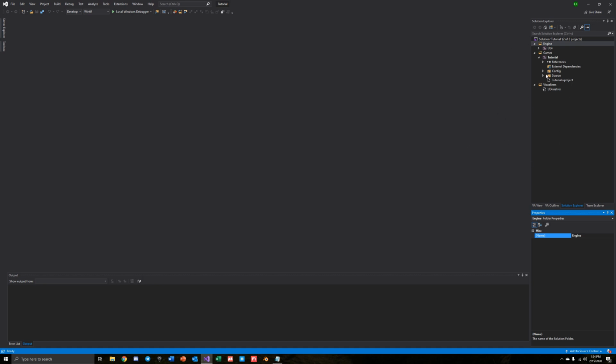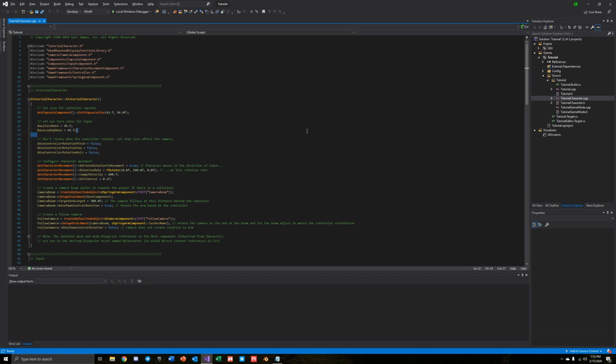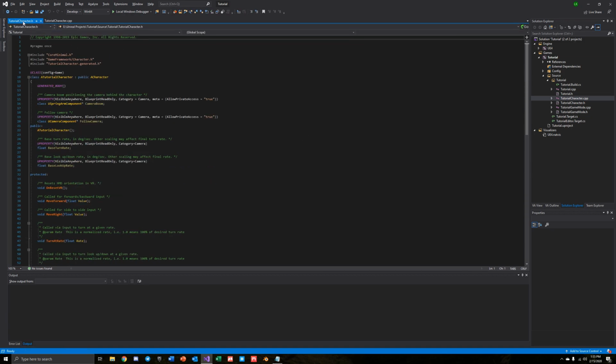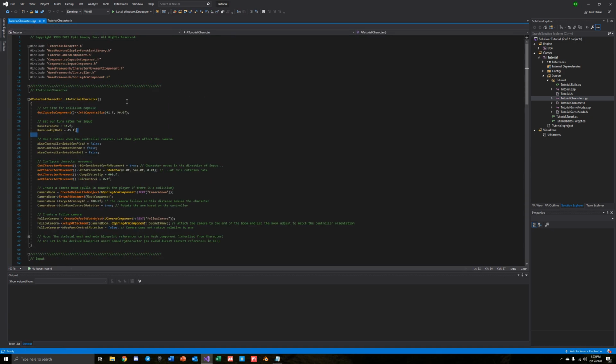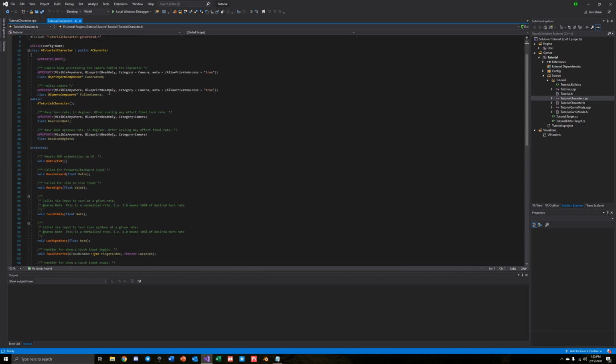In here there are 3 classes we're going to want, and we're going to start with 2 of them. Under tutorial, you'll see I have tutorial character CPP and tutorial character.h. The C++ class with all of our implementations, and our header class with all of our functions and our variables.